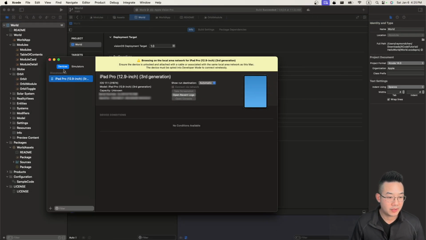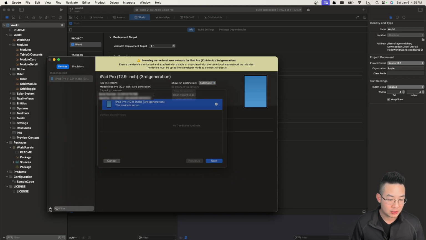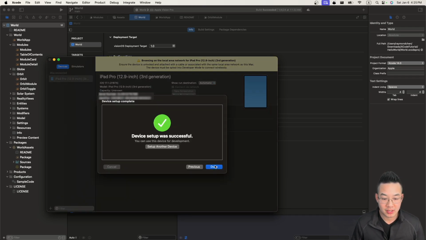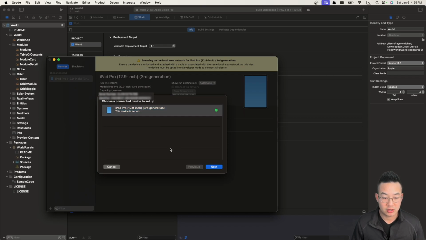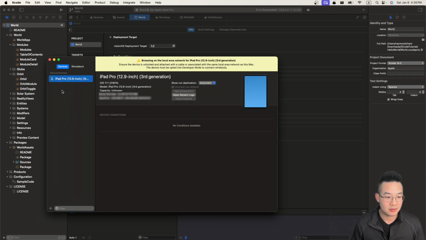Alright, here is our Devices tab in the Devices and Simulators window. Here I have my iPad Pro 12.9-inch third generation, which is not connected currently. And to connect it, we'll have to go through the steps as necessary. Now, I don't have a visionOS or a tvOS device, but you can click Next and select another device. Well, there are no devices here because I don't have a visionOS device nor a tvOS device for us to connect.